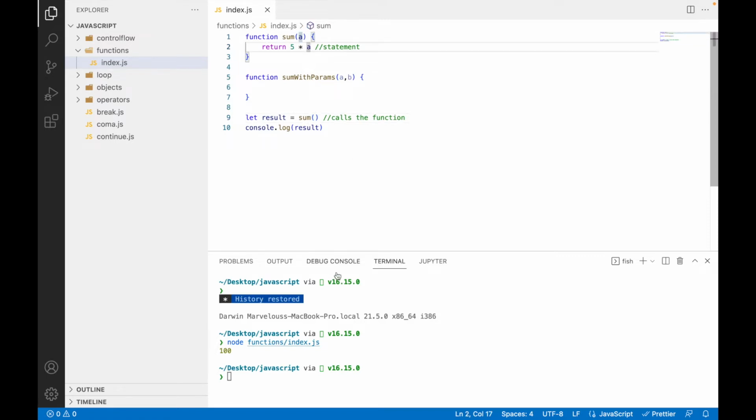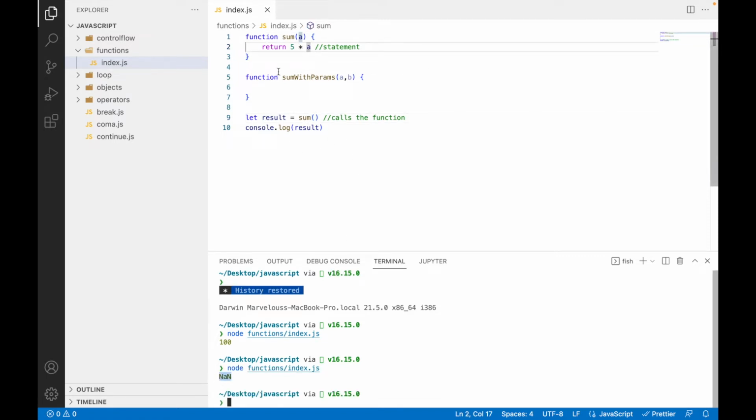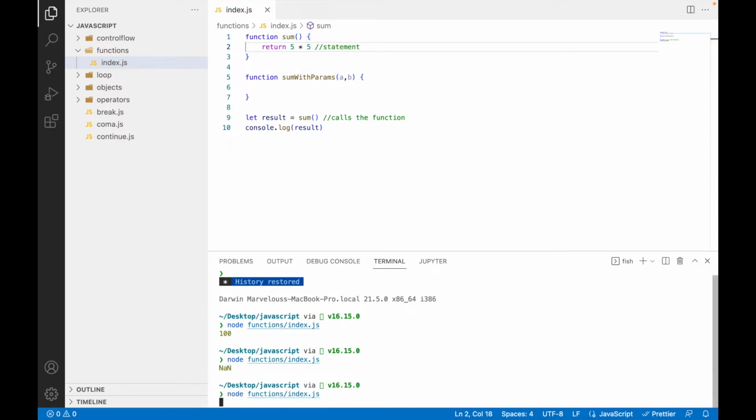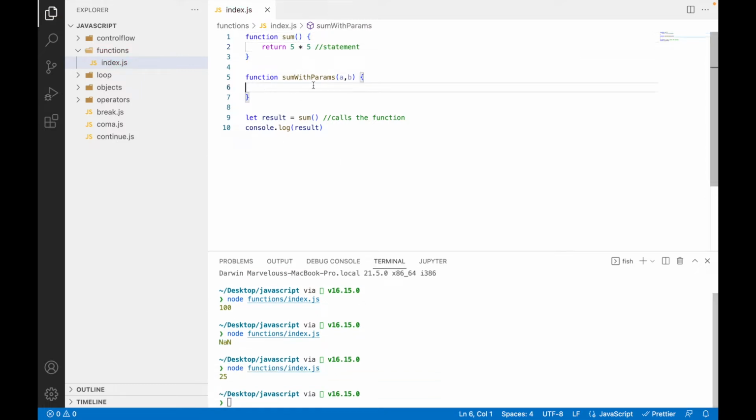If I don't pass in the value and I run this, you see we get NaN, not a number, because you're multiplying 5 times a, and a was not passed in. So let's say 5 times 5. You see we have 25. Now at this point we're passing in the parameters. So let's change what we're calling here. This is 5, 5. We have two parameters right here. So we can say return a times b, and let's see what we have when we run this. You see we have 25 because we just passed in 5 and 5. Let's pass in 2. We should expect 10.